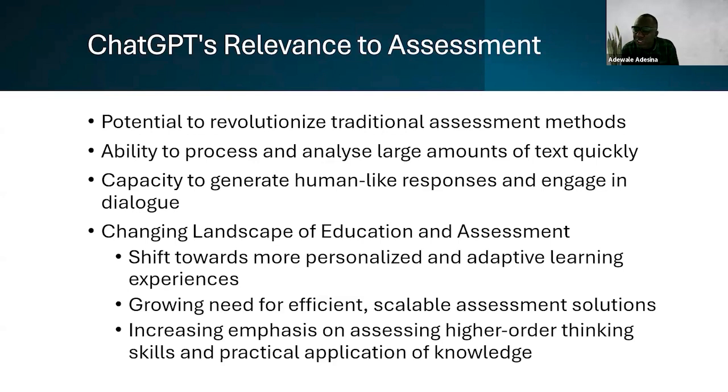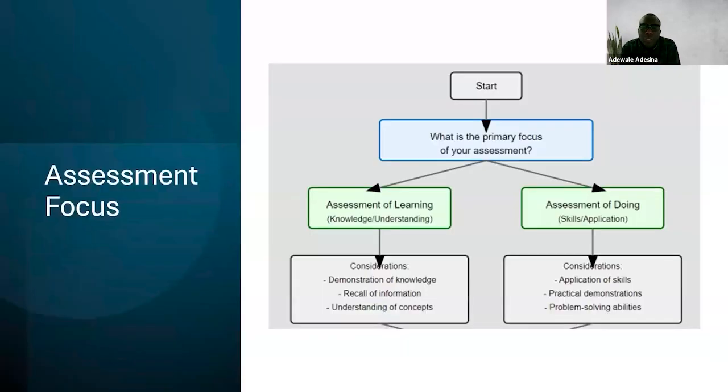So there's a growing need for efficient, scalable assessment solutions. Many of us know, especially in Africa, where you have a large number of students, how do you scale effective assessment? This is one problem that these language models are helping us to solve. And of course, we have to move our emphasis to higher order thinking skills and practical application of knowledge, rather than just fact-based or the lower levels of Bloom's taxonomy in terms of assessing students.